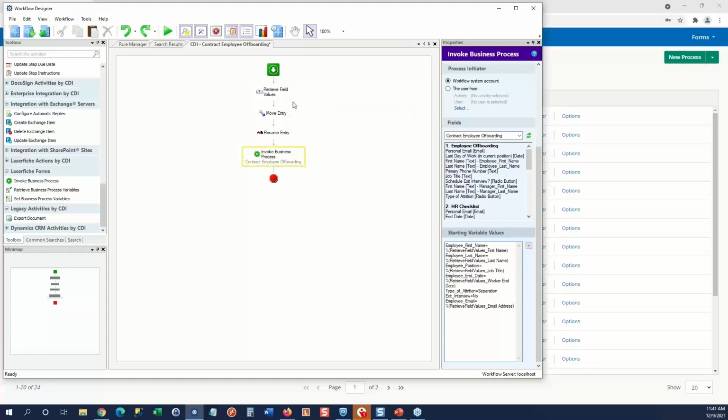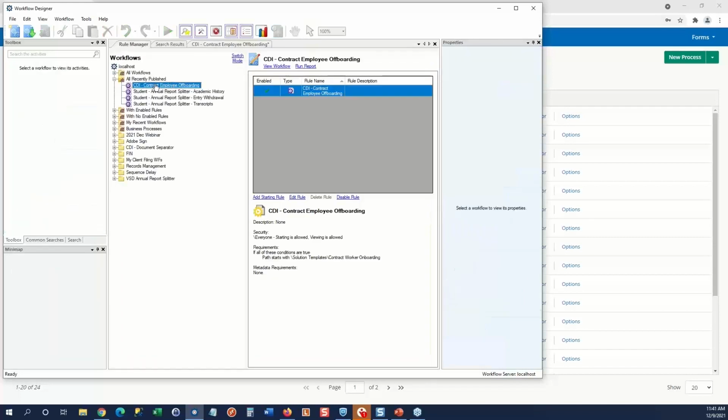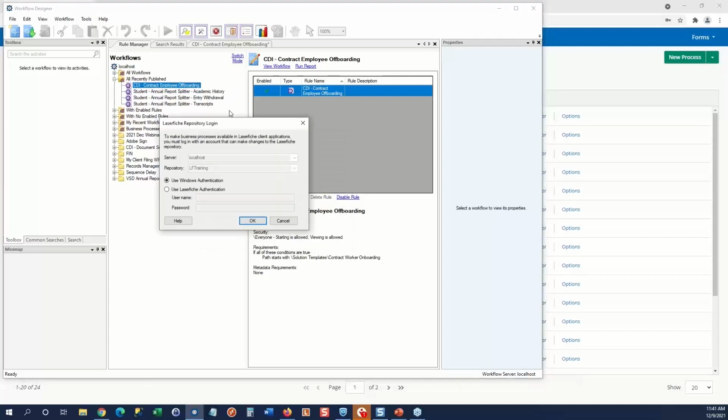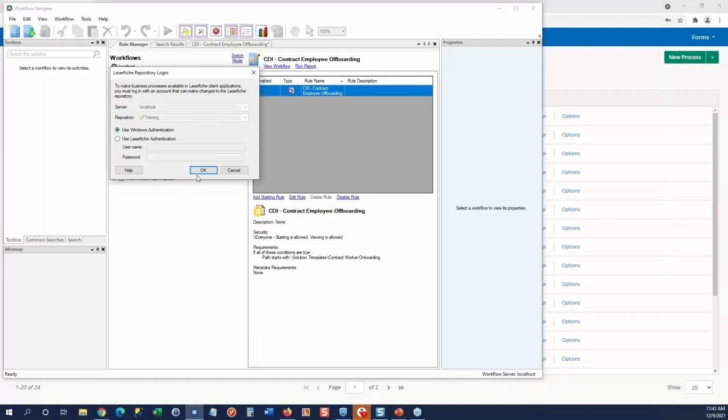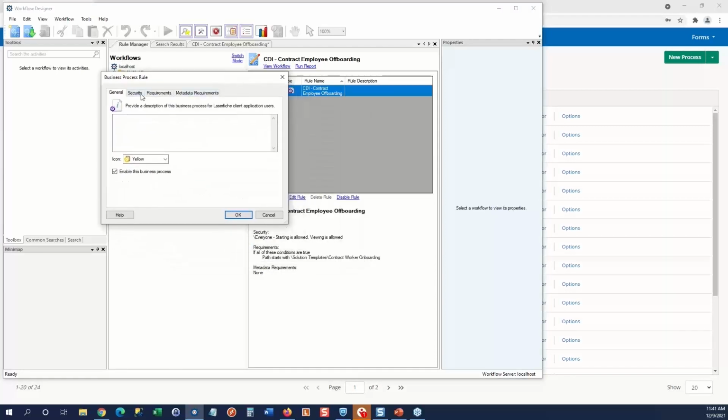All right, so that's your workflow. You'll publish that workflow, and because you've published it as a business process, if you look at the process itself, there is a start rule, or we can edit the existing rule, and I'll log in with my authentication here, and you'll see that the process can be enabled. We can give that process a color.